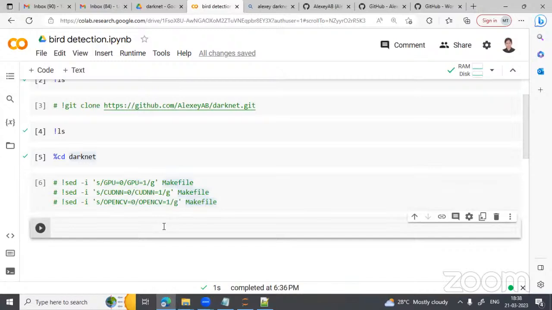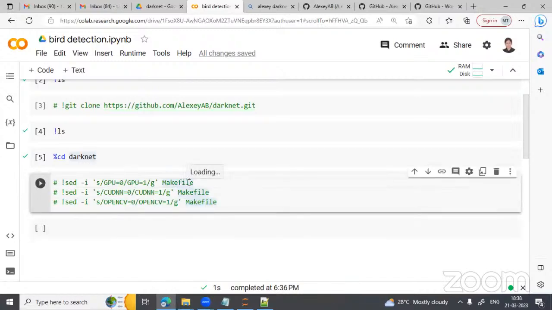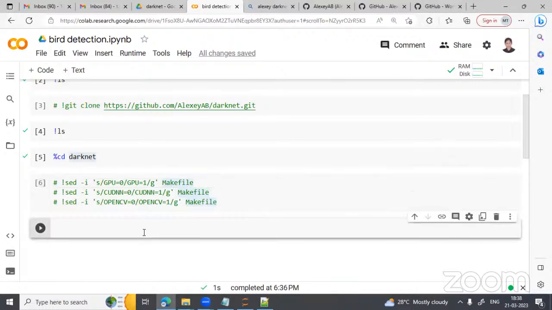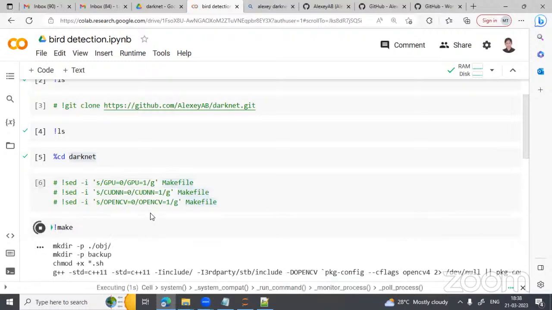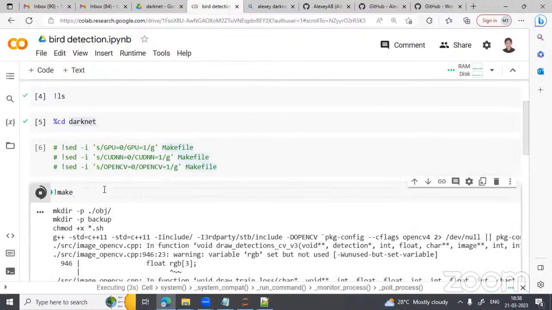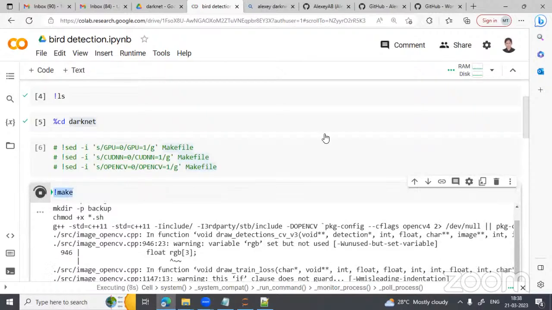Okay. The next thing, after you have already made the changes in the makefile, is to make the executable build of the entire code that you have downloaded through the git clone command. For that you have to run make. If you are working offline in your Windows OS, you cannot run this. Make is not supported in Windows. It will take some time to make the executable build. All of you, please run this command. After the sed command, you have to run the make command.